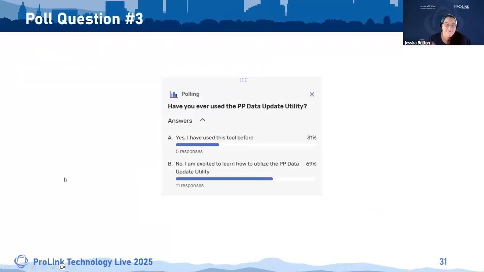Okay, so it's a little bit mixed. Some have used the tool before and some have not. So really awesome. I'm glad that we can go through this process together today.